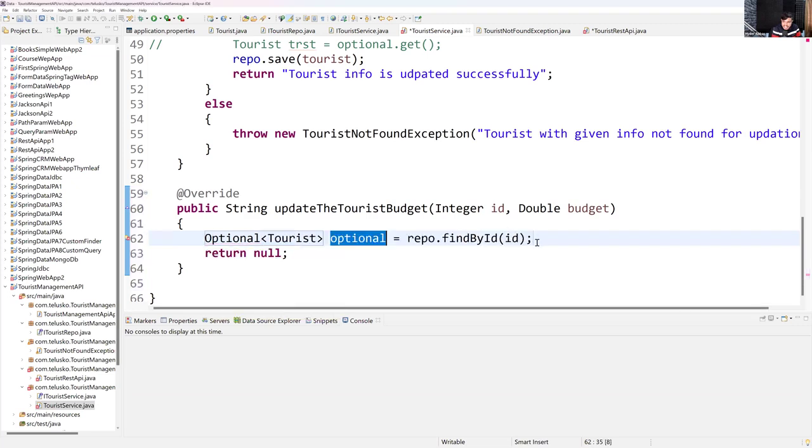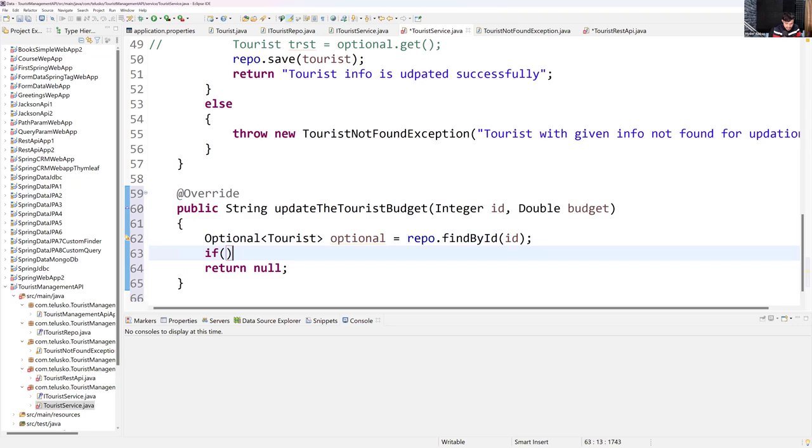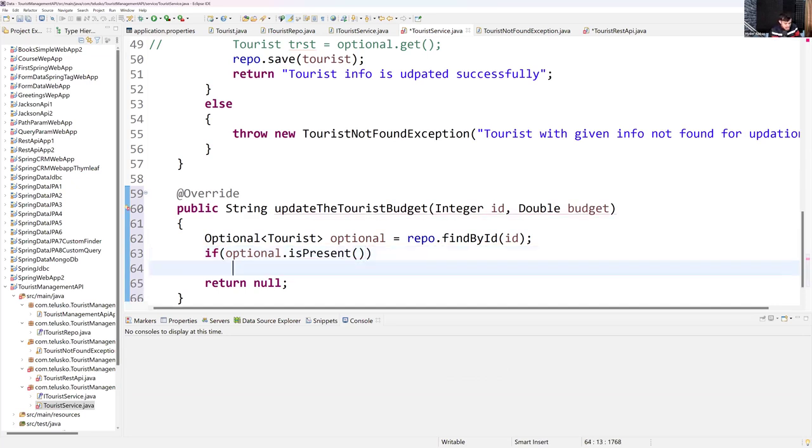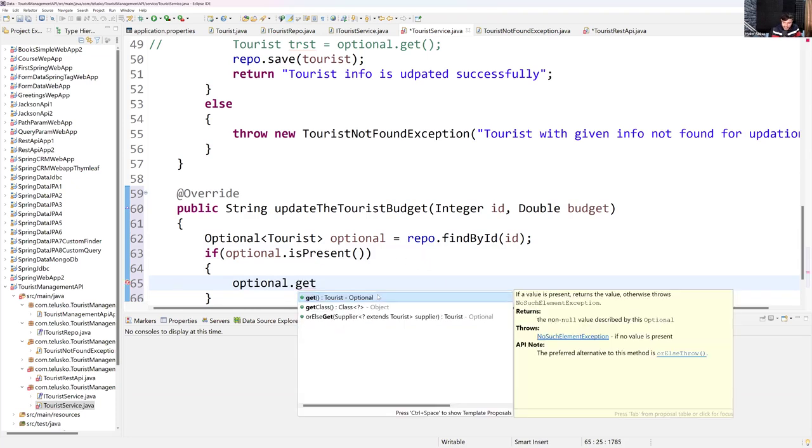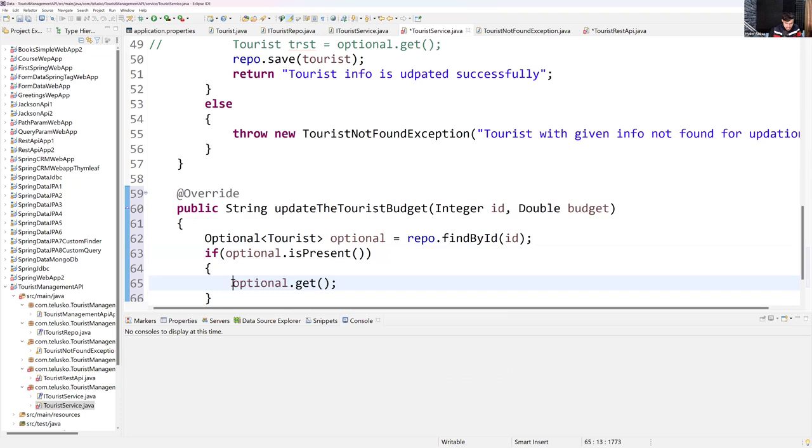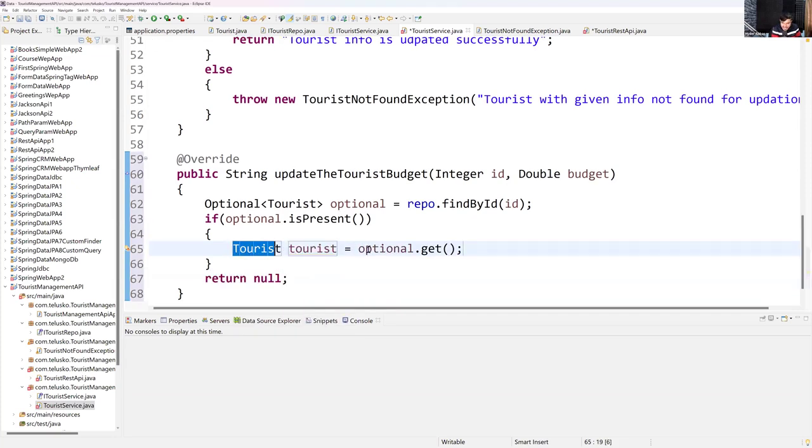Within the optional, data is there or not, I will check. If in case optional.isPresent. That means whatever I'm going to pass, the data is there or not. If it is there, kindly see every one of you present in the class. I would like to fetch that optional.get. I will get the tourist object. Whatever tourist object I'm getting right now, is it something I'm collecting from the end user or it is coming from the database, my dear friends? Is it from the end user or database?